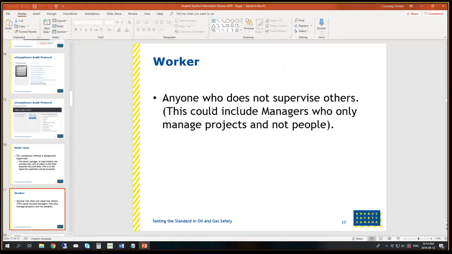A worker, as defined by the audit tool, is anyone who does not supervise others. So these could be project managers who don't actually manage people. We give them the worker interview questions so that they're not expected to answer questions about supervising employees.